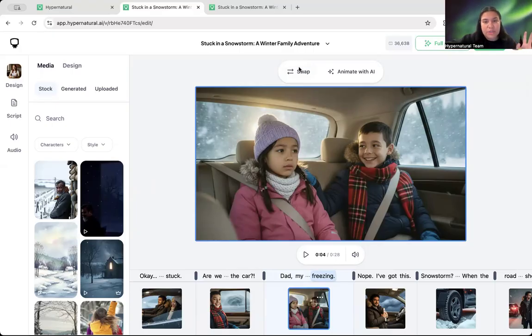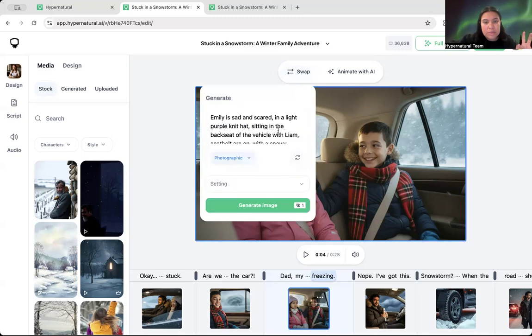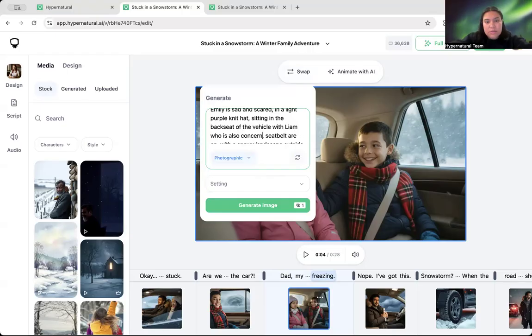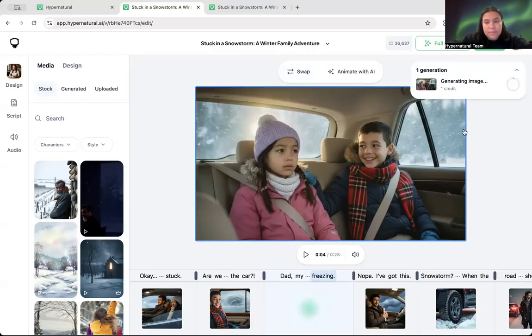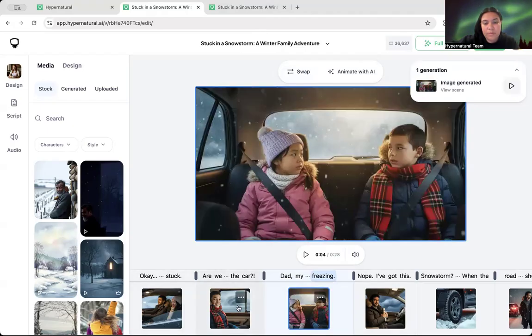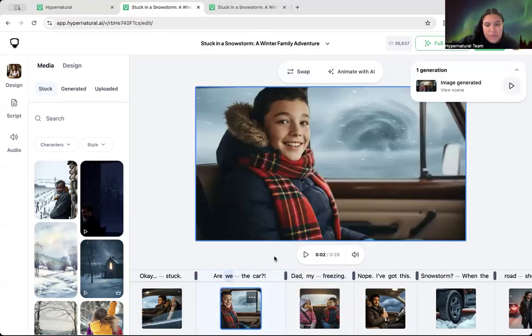So I could also go in here, Liam, who is also concerned, and make changes to this. Okay, great. So now they're looking at each other and they both look concerned. So I'm happy with this one.